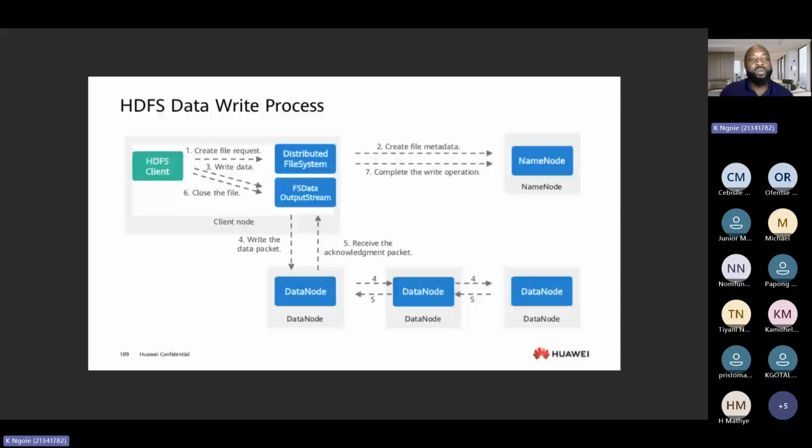Okay, so now when you have your HDFS client, this HDFS client is basically your user interface. When you have that, you create a file request. It depends on what you want to do. Do you want to write a file, or do you want to read a file? Let's say you want to create a file. The first thing the system needs to do is create file metadata, which means it needs to create a path to that.